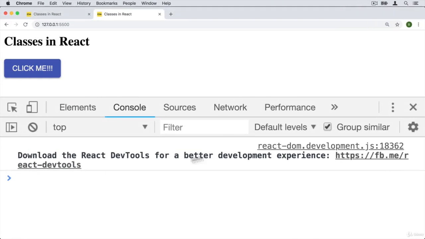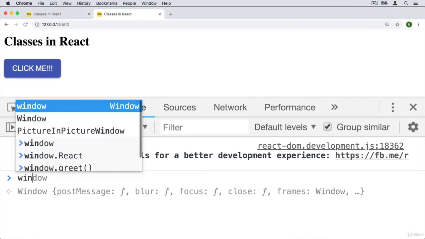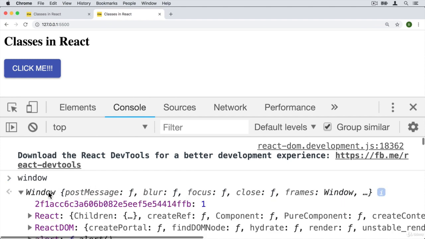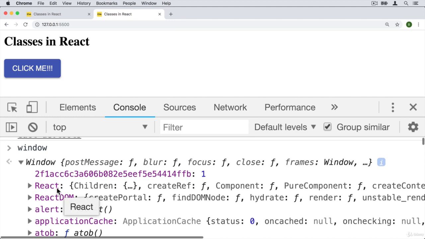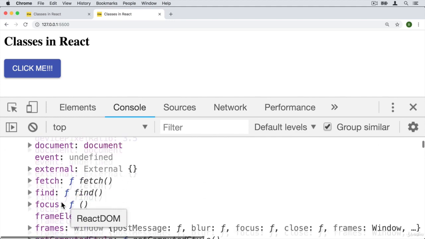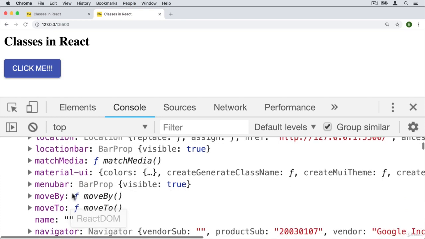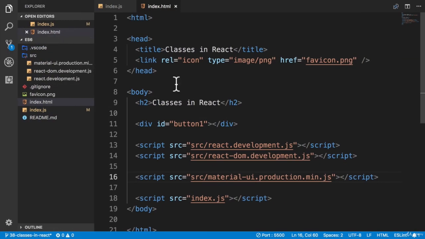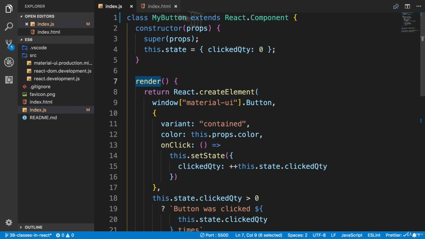And now you will see that if I will access window, such properties as React, ReactDOM, and Material UI are present here. React, ReactDOM, Material UI that we have already discussed. Here it is. Okay, please don't worry if you don't understand everything that I have covered in this lecture. I wanted to show you how classes are used in React and how prototype chain is built here.